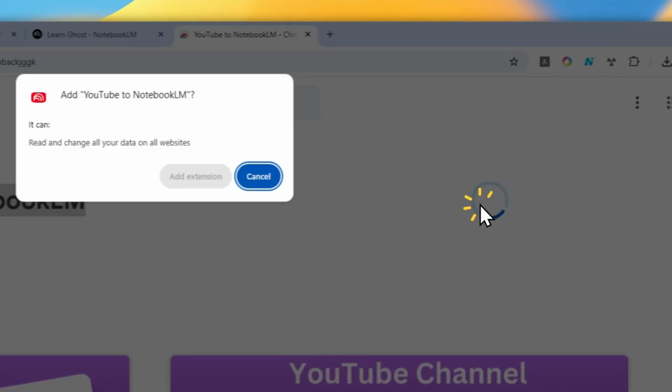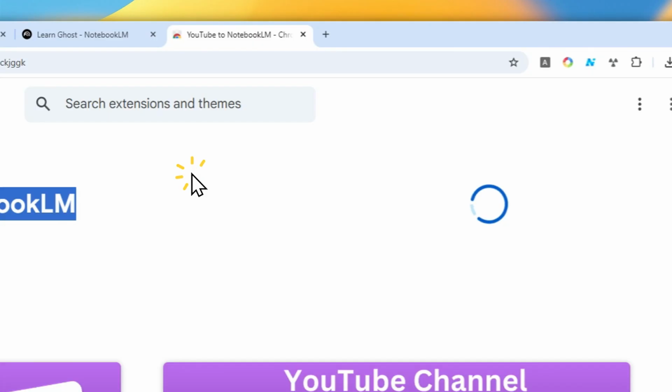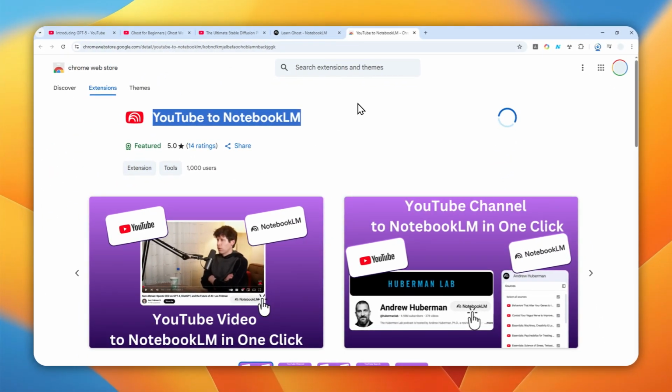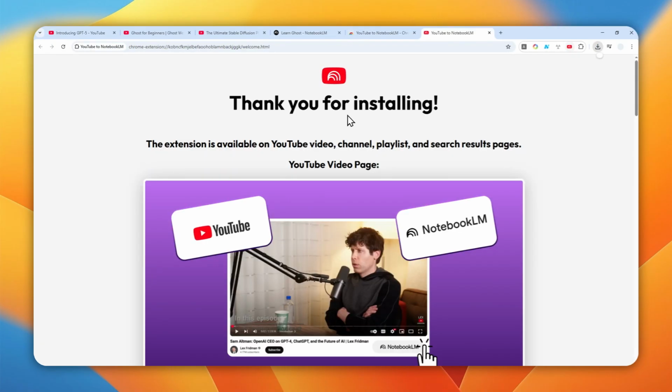So here, I'm going to add to Chrome and just add extension. And basically, just wait for the extension to be downloaded and then installed on your browser. Okay, it will open this sort of welcome page. We can ignore it at the moment.